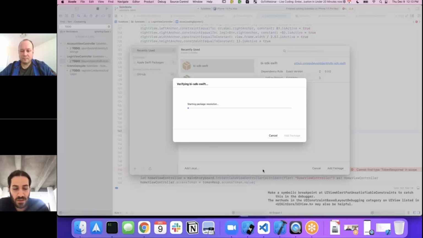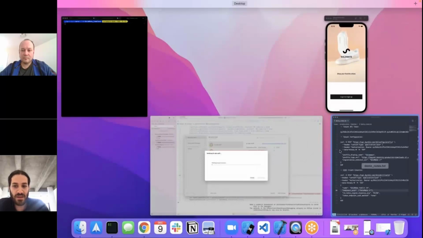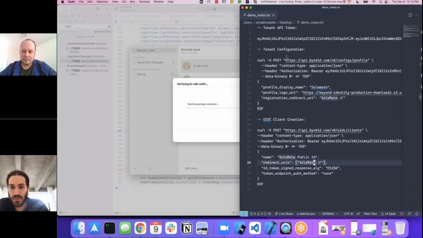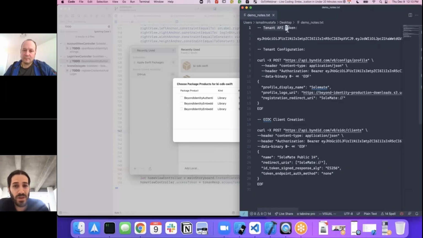So this step takes a little while, and there's a bunch of other stuff we still have to do before we can get to the actual coding aspect of it. So let's go through that setup. I've got that set up here on the right side. And one thing we have to do is actually create an account with Beyond Identity.